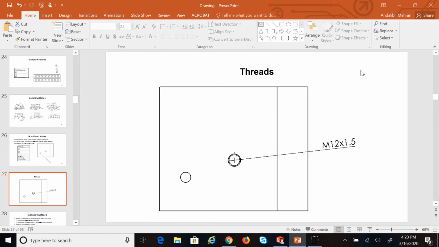that's how you show a metric thread. For SAE threads, we still show the major diameter, but instead of pitch, if you remember in class I mentioned, we show the number of threads per 1 inch. Okay, so just keep that in mind.